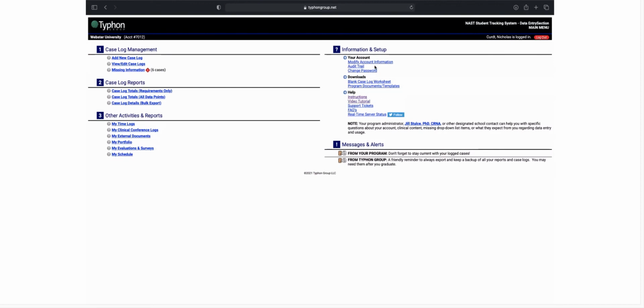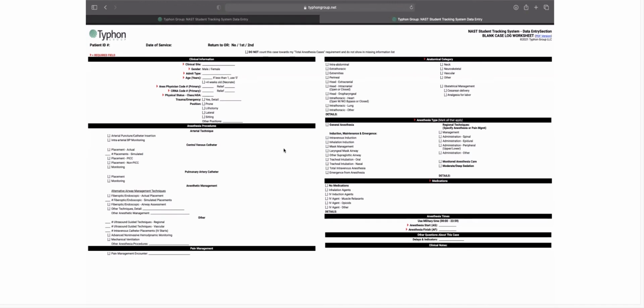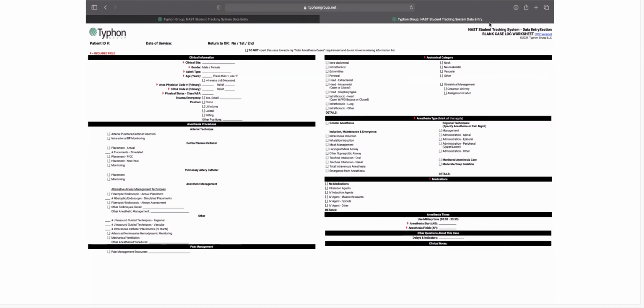There are some downloads that we have pre-built in. If you wanted to print out a sheet that looks like the data entry, you can certainly do this. So this is what the data entry will look like. We'll get to this in a little bit. And so you can certainly print out this blank case log worksheet, which would be a PDF. It shows you what things would necessarily be required. It shows you the different anatomical categories. We'll go through that, but it's a way for you to print that if you really want to.